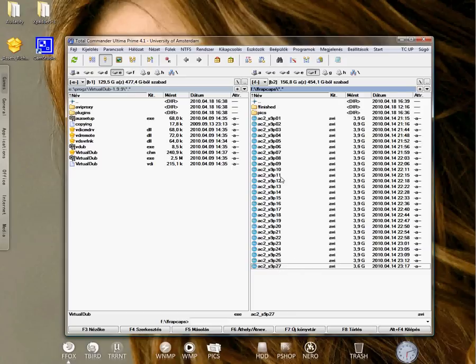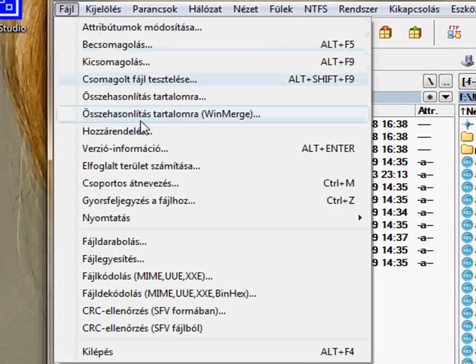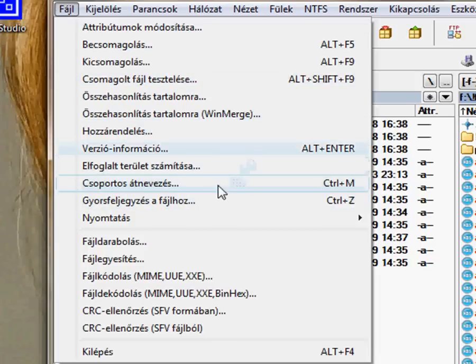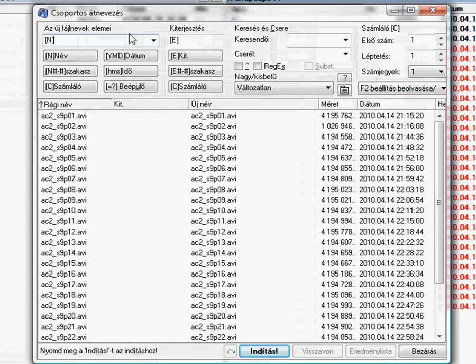Now I have already renamed these videos. These are the raw videos. I have already renamed these, but I'm going to show you how. You select all of the items that you wish to rename, press Ctrl M, or you can come in the file menu, and I think it's called in English the mass renaming tool, or batch renaming tool, something like that. Ctrl M basically.